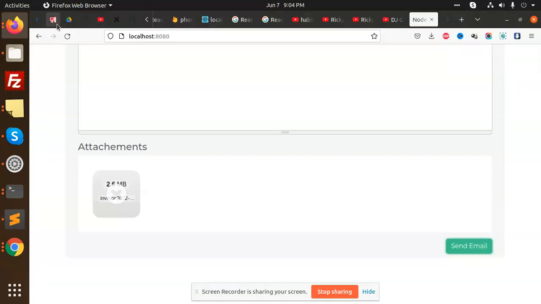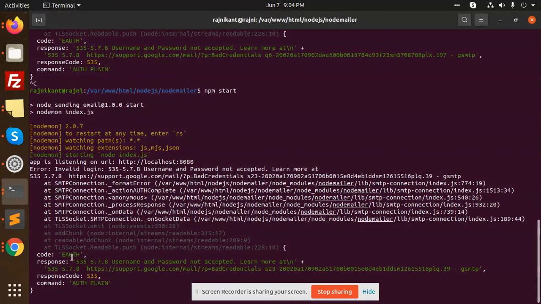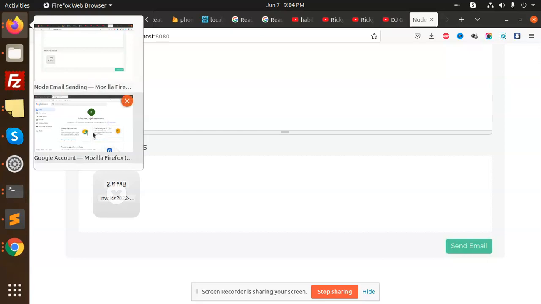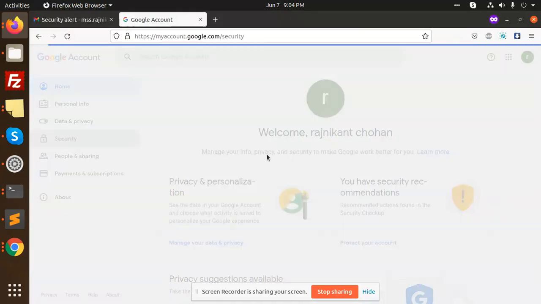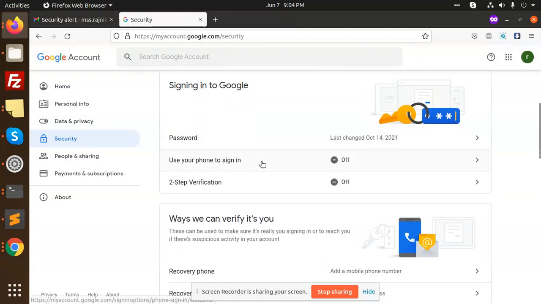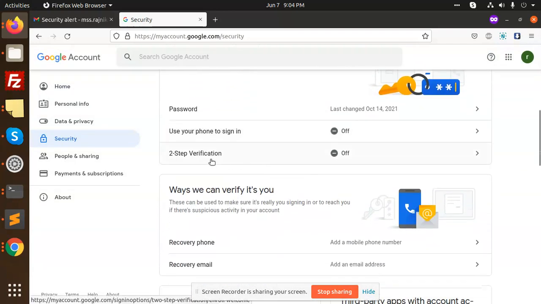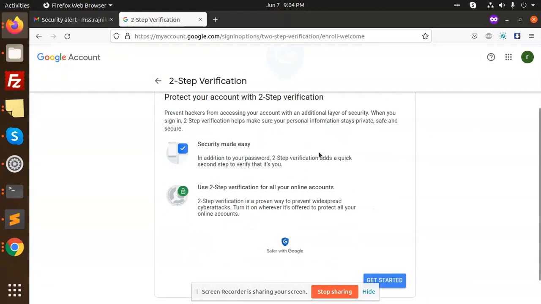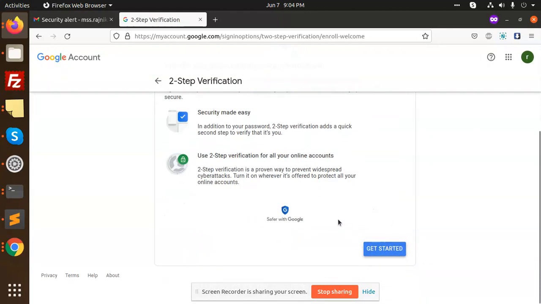Whenever I go to my account, you can see that I am unable to send the emails because it says that the username and password is not accepted. This is the auth issue, and we are going to solve it. Let's have a look at my account security. We have this one, sign in with Google. You need to turn on this two-step verification. So let's have a look at two-step verification. Okay, get started.